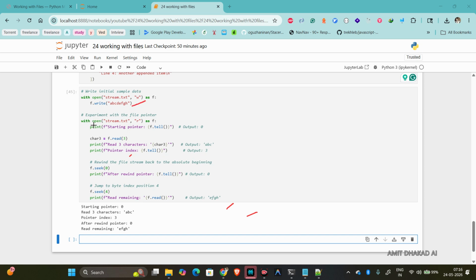Okay, so we are using with open stream.txt read. Starting pointer, f.tell outputs 0. So it will tell the pointer's character position. Then f.read(3) reads 3 characters, so it will print ABC, and again we are checking f.tell. So what will it be? It will be 3. Is the string here 0, 1, 2, 3? So the pointer will be here.